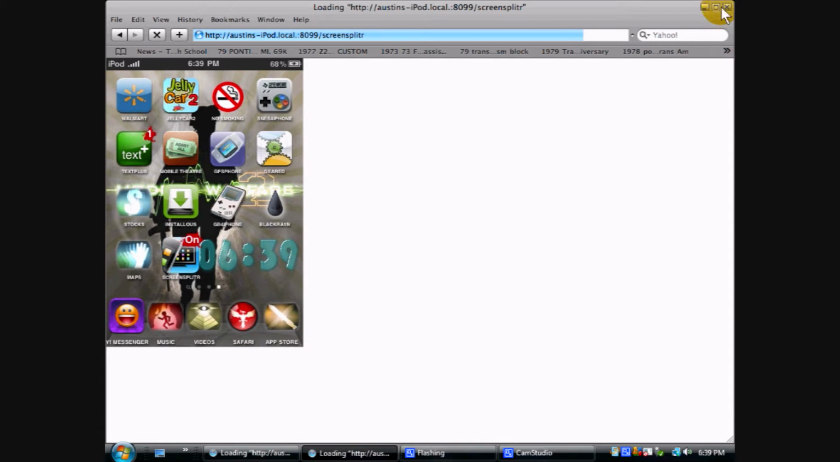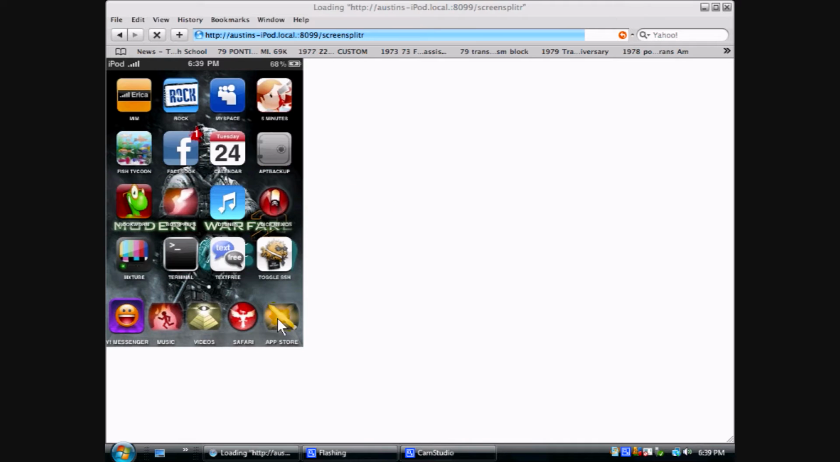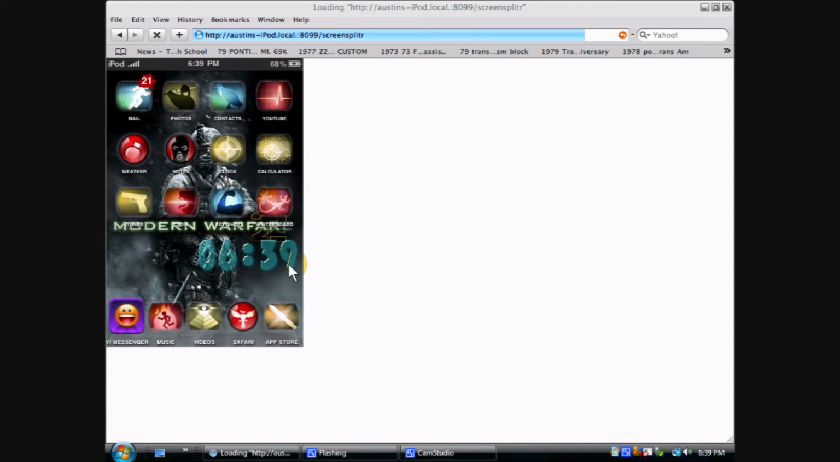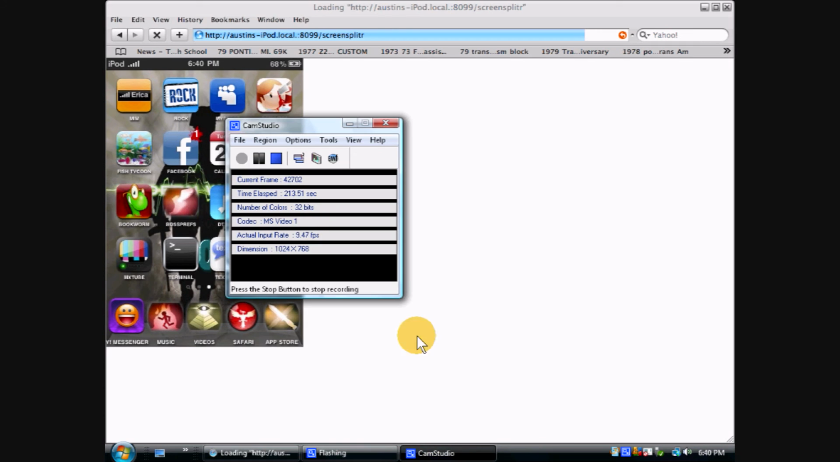So that's how you record on the iPod with screen splitter. It's way better than Vinci or whatever it's called, because look at the quality of it, and plus it's not as laggy. Well, it's still really slow, but oh well, it works. Alright, thank you.